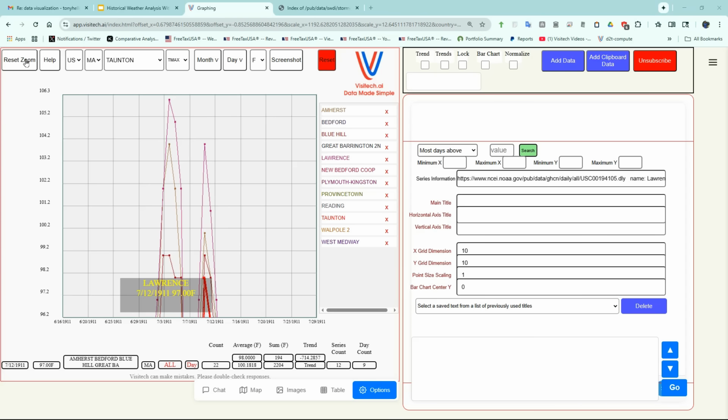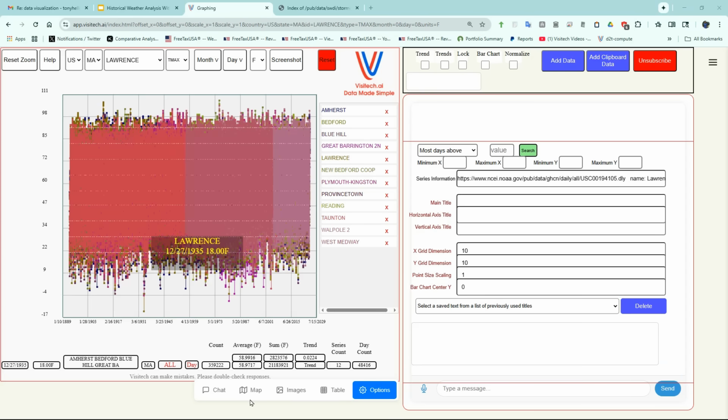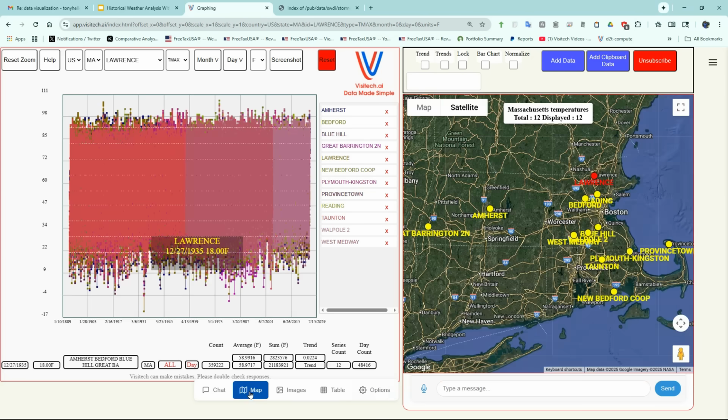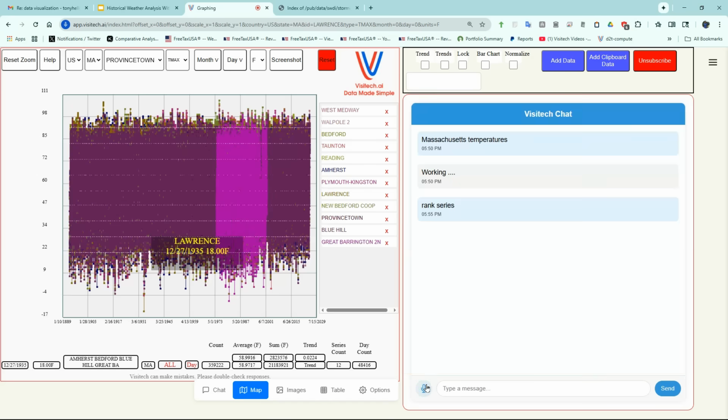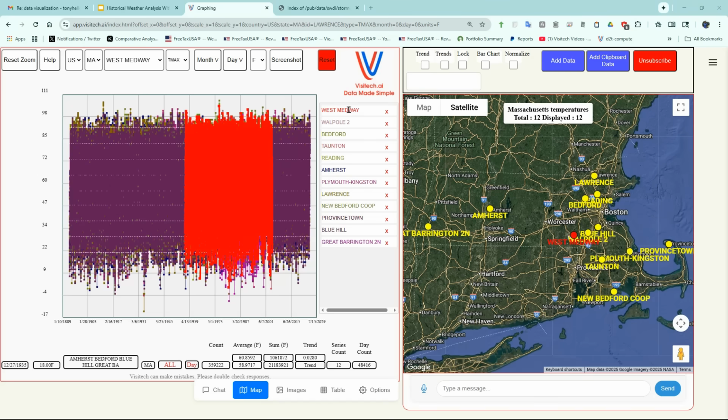Now I'm going to reset the zoom. I'm going to bring the map back up by clicking on the map tab. Now I'm going to tell the app to rank the different stations from warmest to coolest. Rank series. The warmest average maximum temperature is at West Medway.